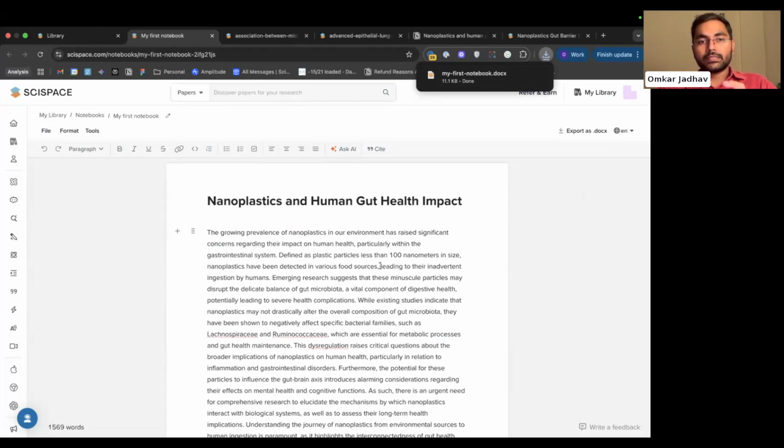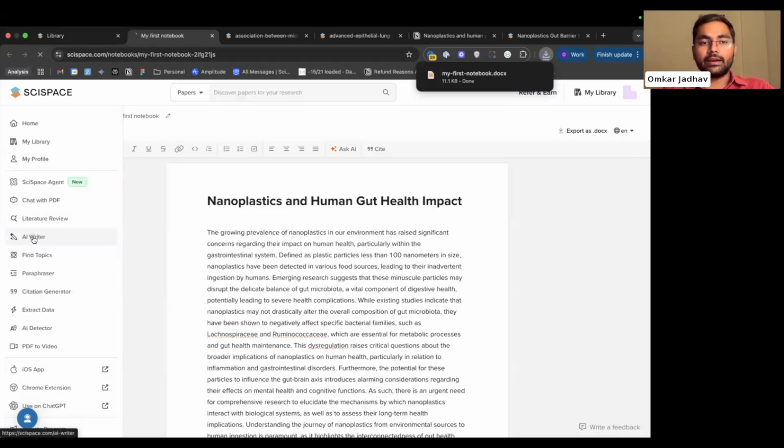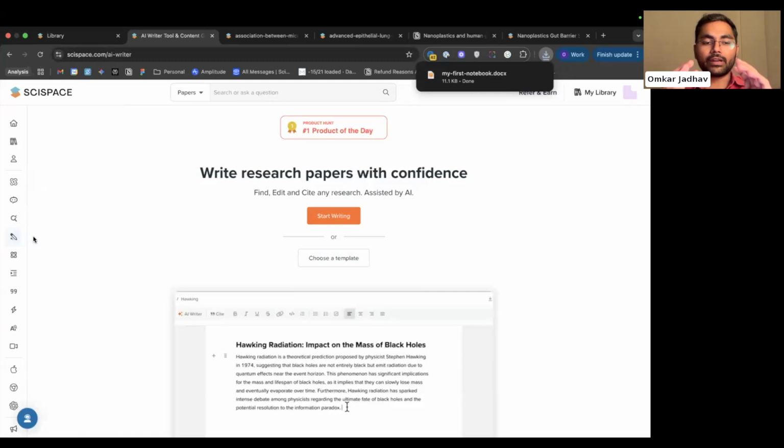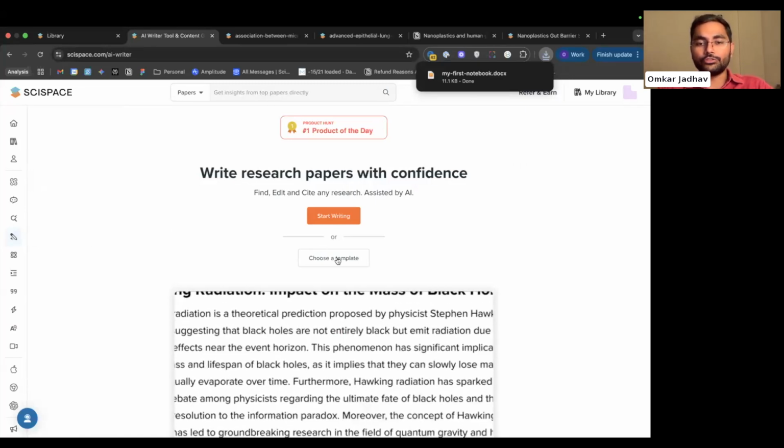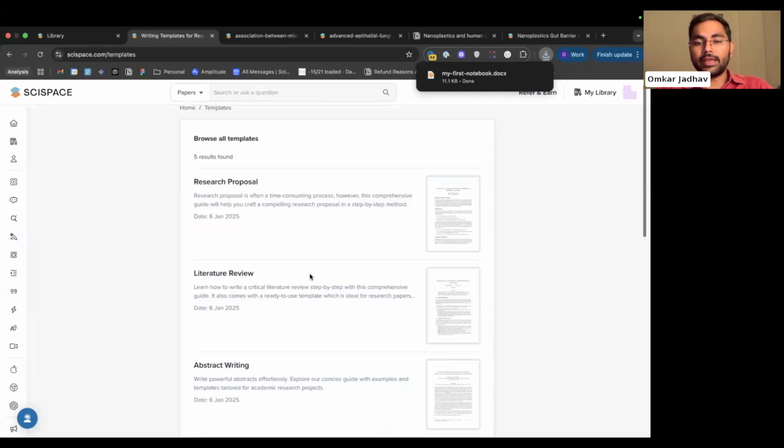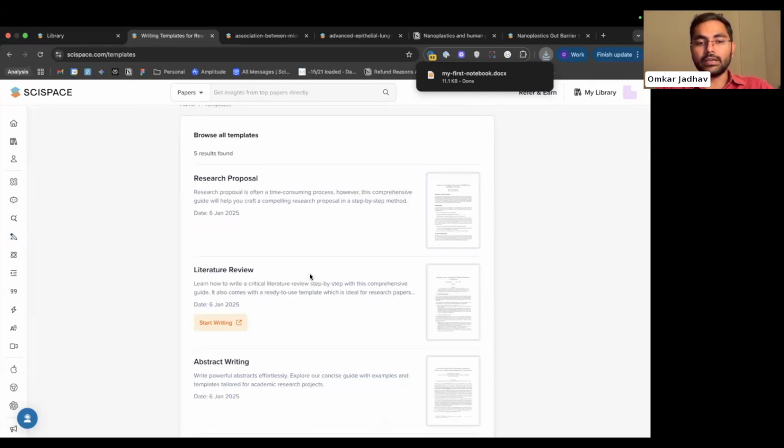Yeah, so this is one journey, right, where we took a bunch of papers that we collected, generated insights, and then we wrote a draft out of it. But there might be cases where you want to start writing fresh. What you can do is go to the AI writer page. This is the page dedicated to the AI writer, and you can choose a template. There are 5 excellent templates, used again and again by researchers, present here.